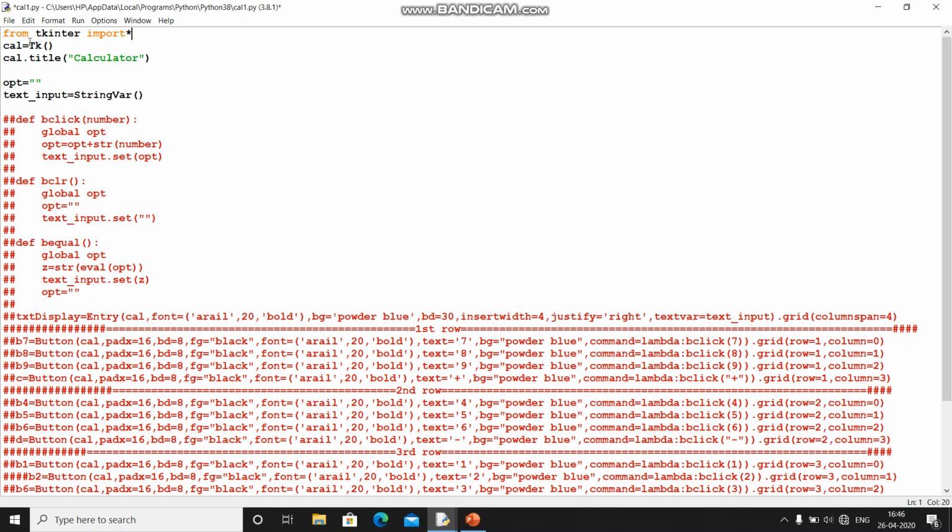Let's define the master. We are going to define cal as a master, and cal is equal to Tk(). Let's give the title to this page. So I'm going to use cal.title as calculator. The calculator follows the operators. Let's define operator as opt equal to.